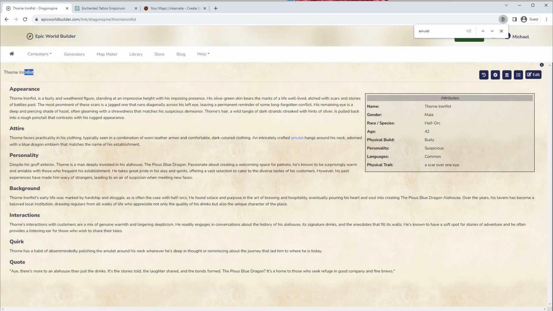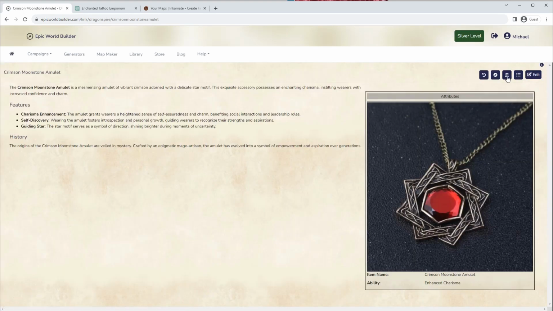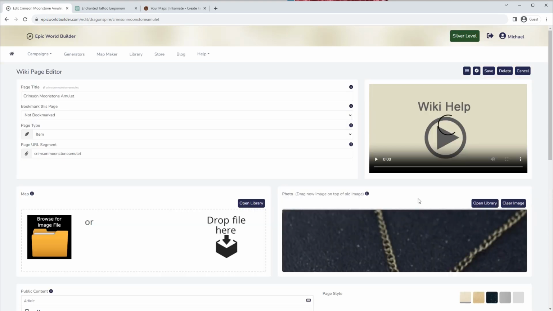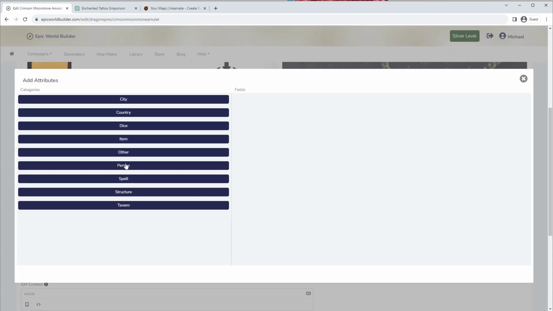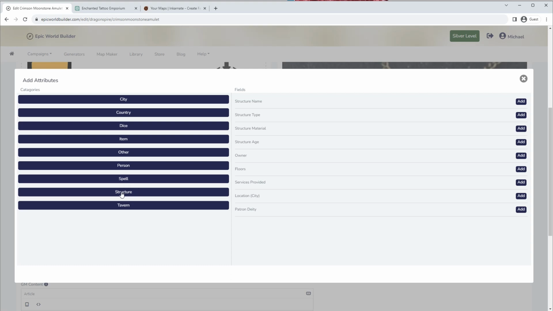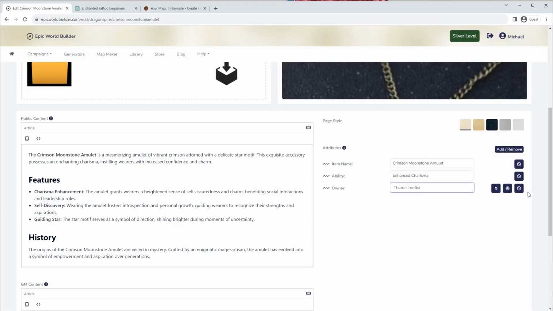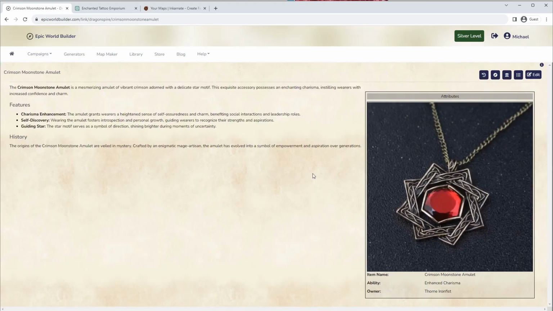And you know what? I wonder if we should put on the amulet itself the owner. Yeah, let's do that. So do we have something underneath item as an owner? We actually do under structure, which is weird enough. So the structure owner, we can go ahead and put that in here. And now we know who owns it. So save that. We should see down here, Thorn Iron Fist owns the amulet. So we have that page pretty well done.